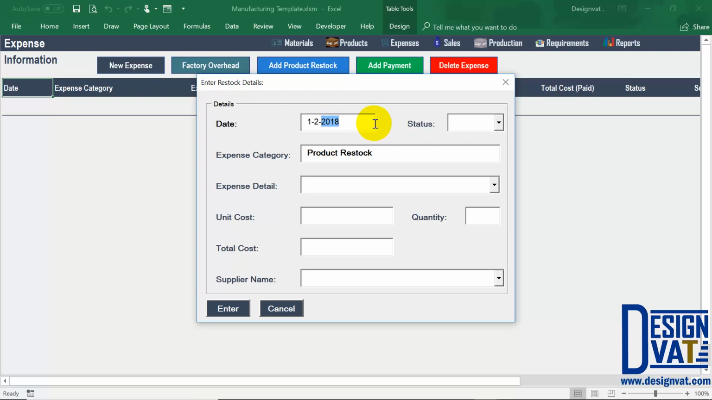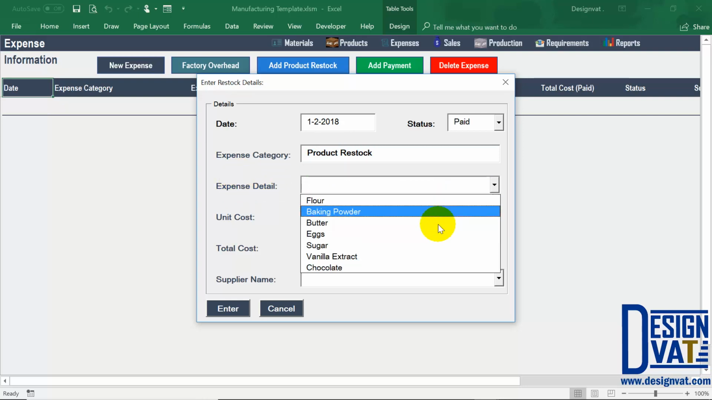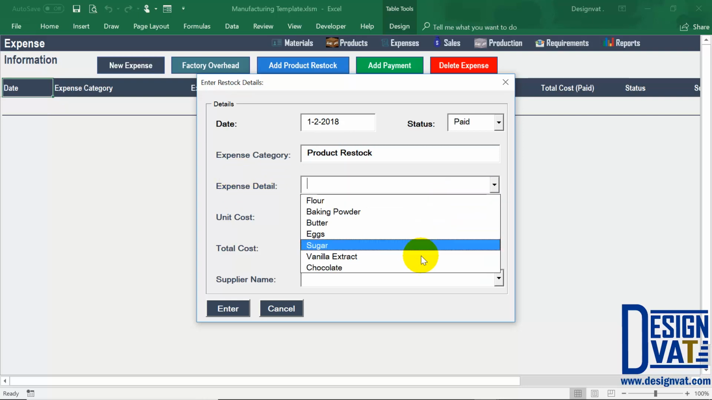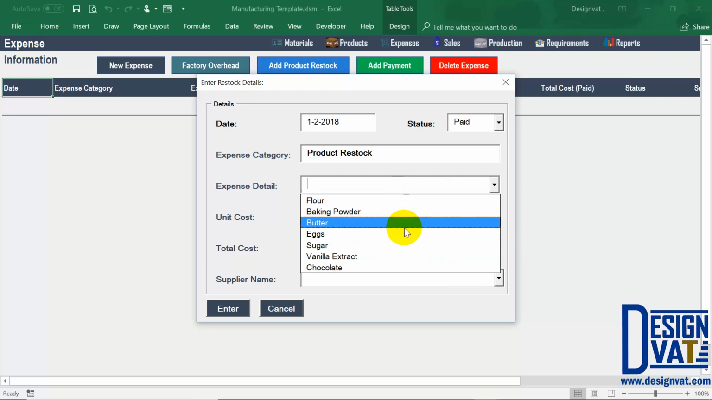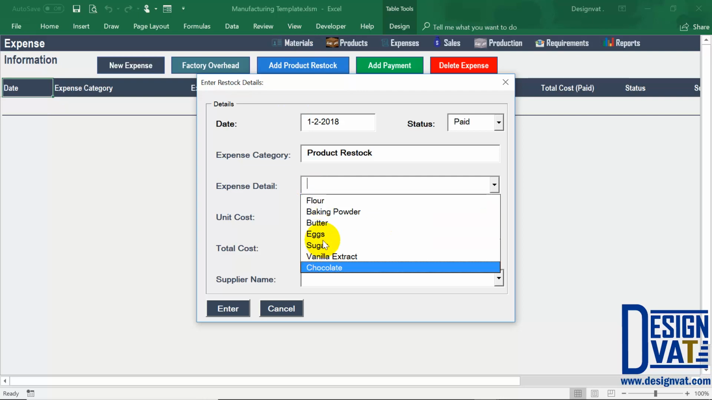Next, I indicate the status. Now there are 2 statuses that are supported. Either credit transactions, where the supplier is going to be owed money, or paid transaction, which means you paid up front, so the supplier is not owed any money. So I'm going to go ahead and click on paid. The product category by default is product restock. You can't change that. The template will automatically list it. And for expense detail, this is where you select the material that you're buying units from. So notice that all our materials are listed. As you enter materials in the material section, this drop-down list will be populated.